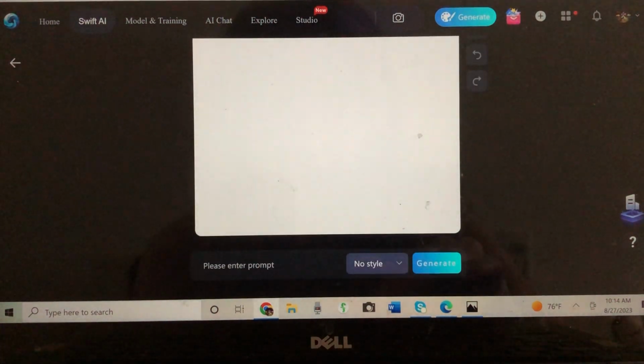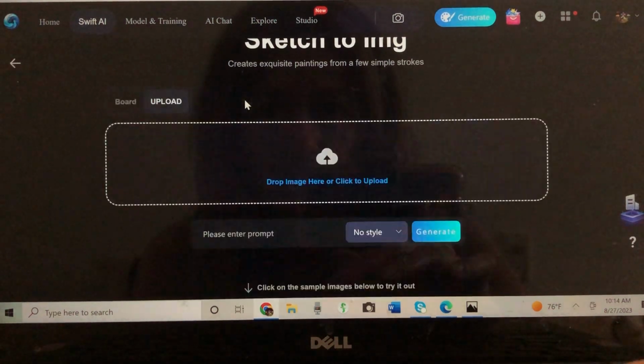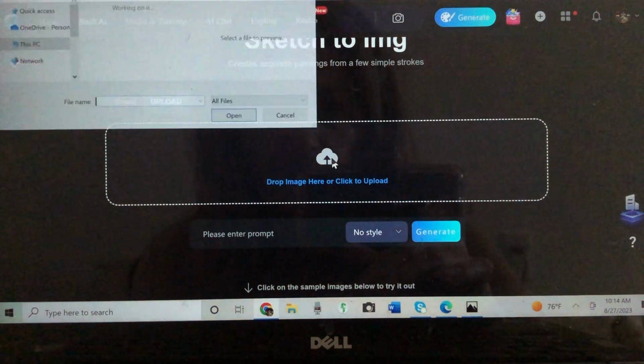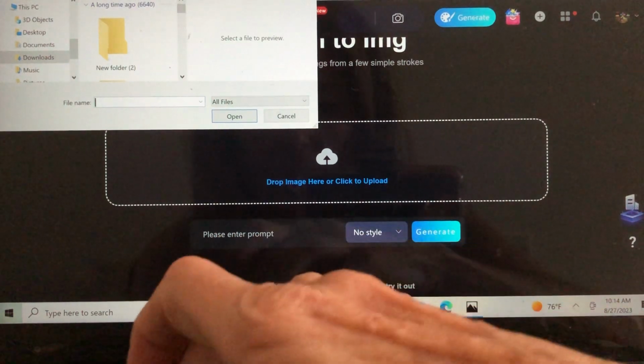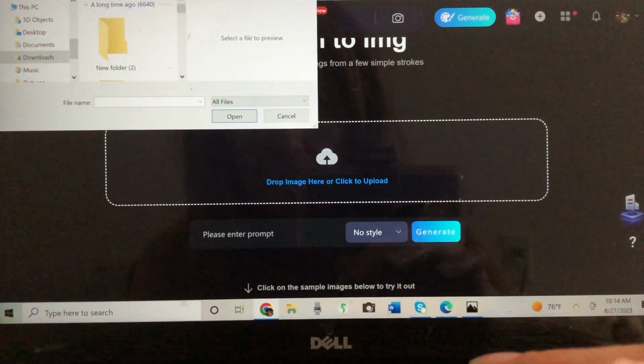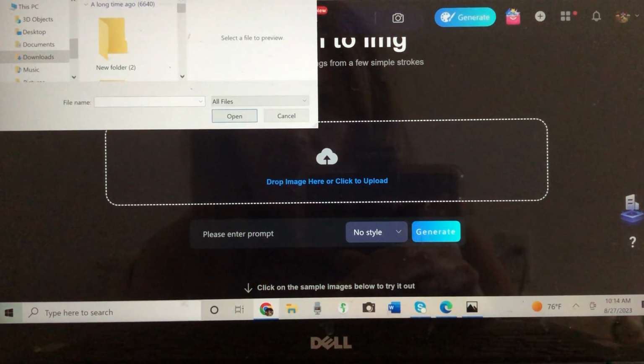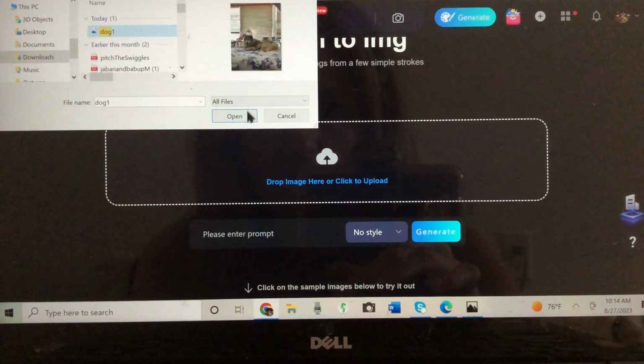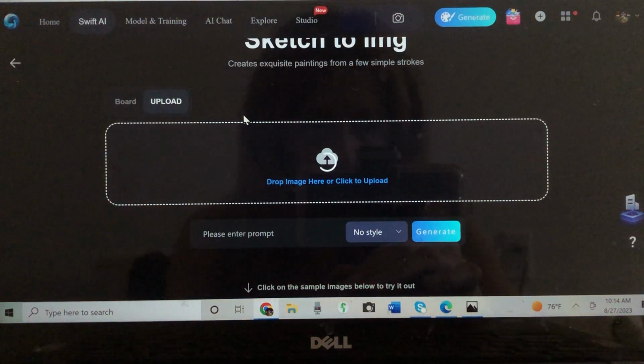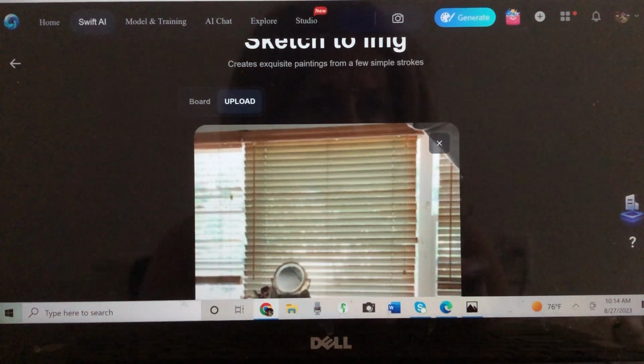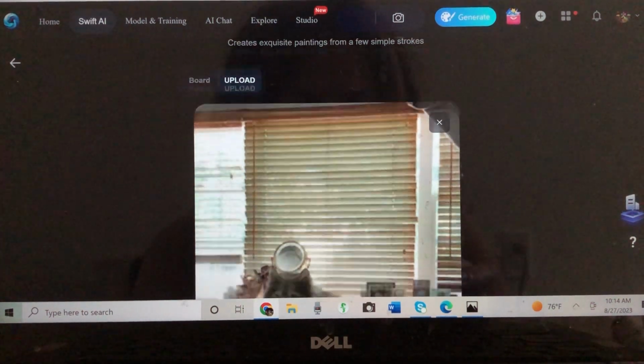Now, this one, I'm going to upload a photo. I'm going to upload a dog photo, because I have a dog character, and I'm going to base it on my dog. My dog is Thursday. She's sitting on a bed. So it's going to upload the photo, and I'll show you how cool this is.